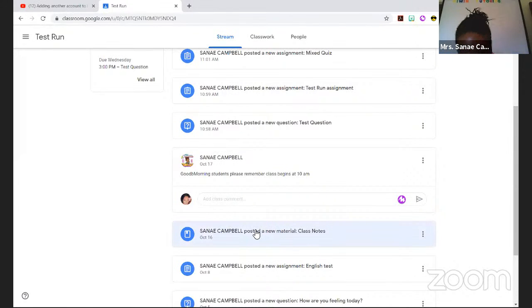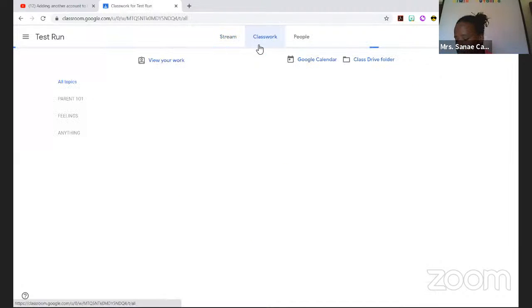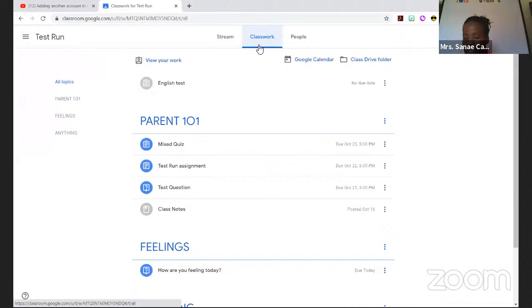Now, the most critical part of the interface in Google Classroom is your classwork. That's the most important part. The part that says classwork. This is where you go and get your work. This is where you go and get your notes. This is where you submit them as well. So it's important that you understand this part of the Google Classroom platform.